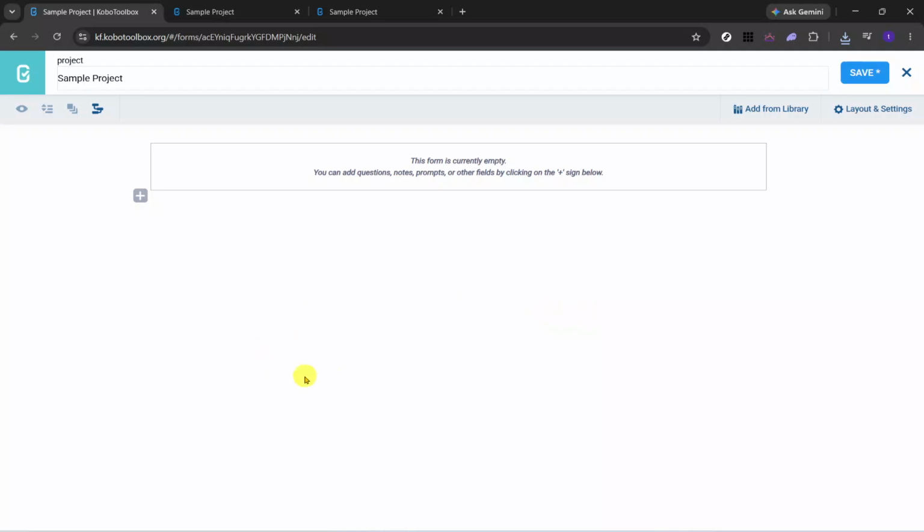Hello, today we will guide you through how to add signature in KoboToolbox. To begin, open your form in KoboToolbox so you're on the form editing page. This is the area where you can add and configure questions for your survey or data collection form. If you're already inside the correct project, you're ready to move straight into adding the signature field.